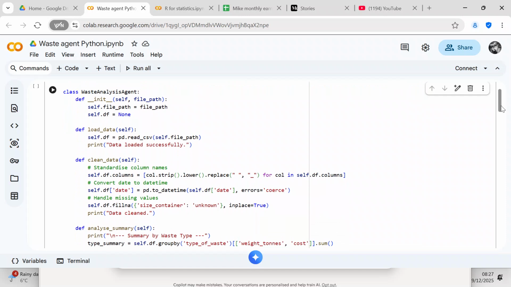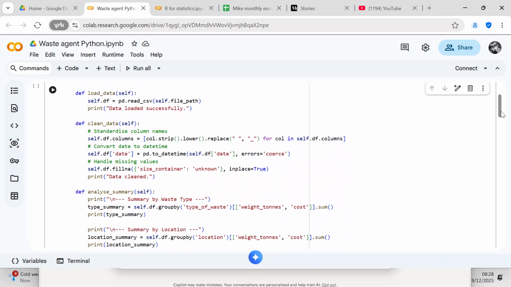So we're going to define the init, which accepts self and the file path as input. So self.file_path equals file_path. self.df equals None. Now we're going to create a function within this class called load_data, and it's going to accept self. So self.df equals pd.read_csv(self.file_path), and you're going to print data successfully loaded.